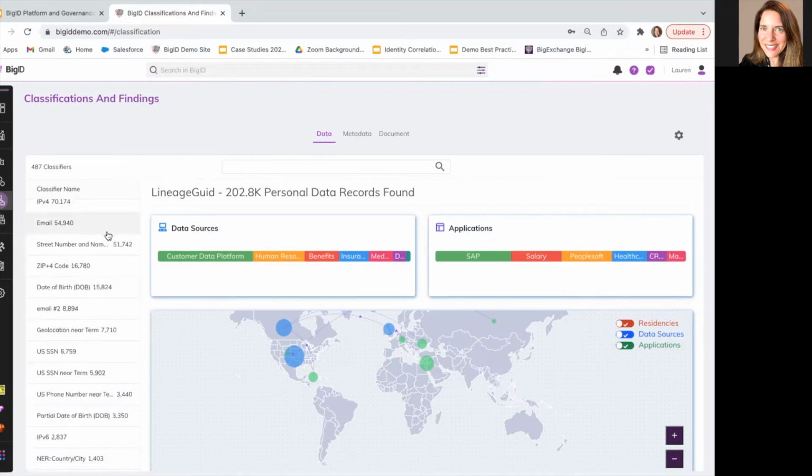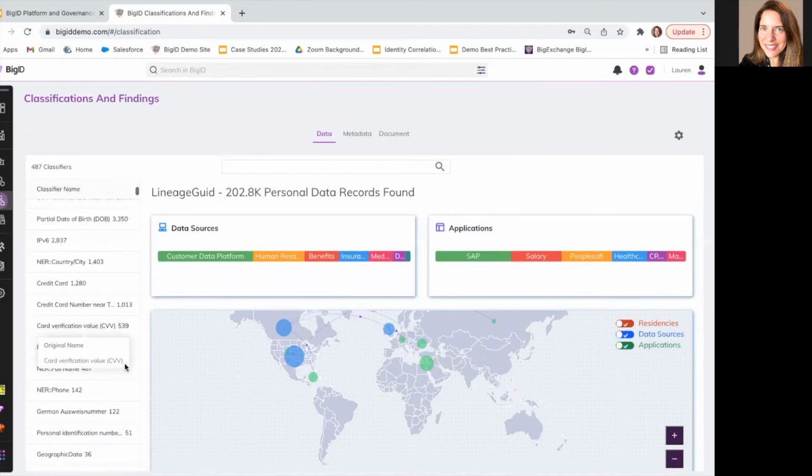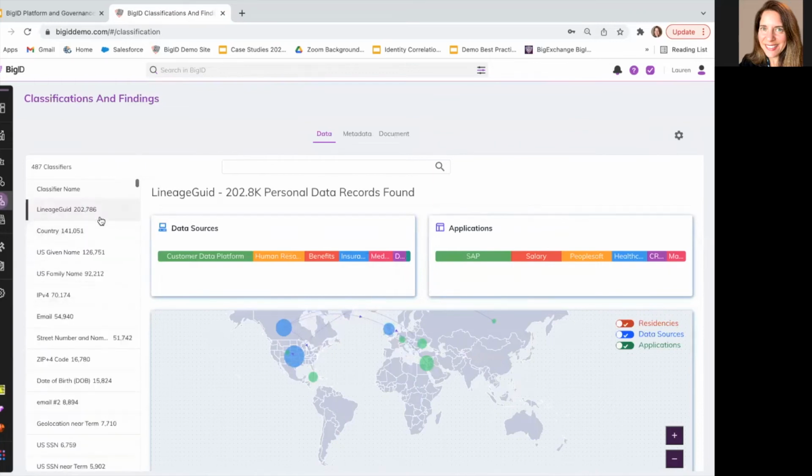Addresses, countries, emails, date of birth. These are common things that you expect to find in data sources through most organizations, credit cards and policy numbers, all kinds of things that are common. But you can also set custom classifiers for your organization.